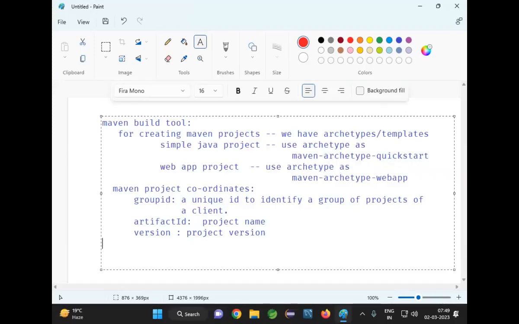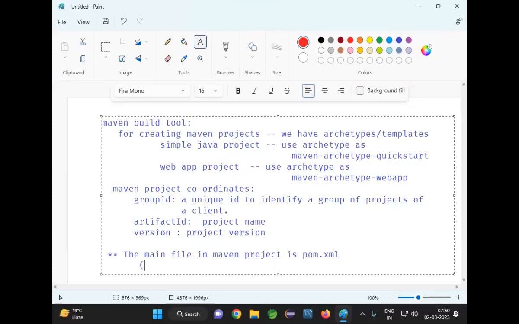And one more thing that you should know in Maven is that whenever you create a Maven project, the main file in a Maven project is pom.xml. POM stands for project object model.